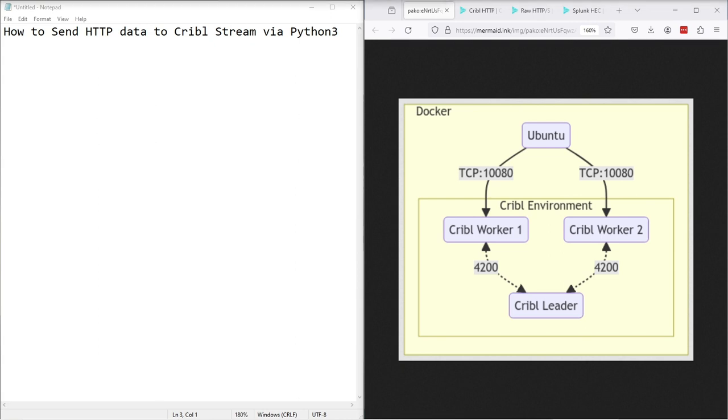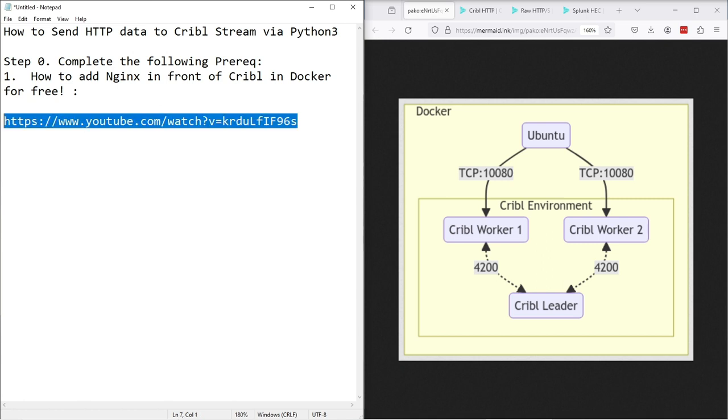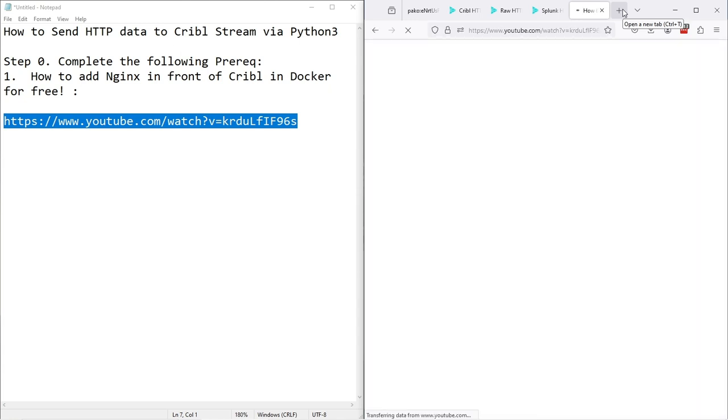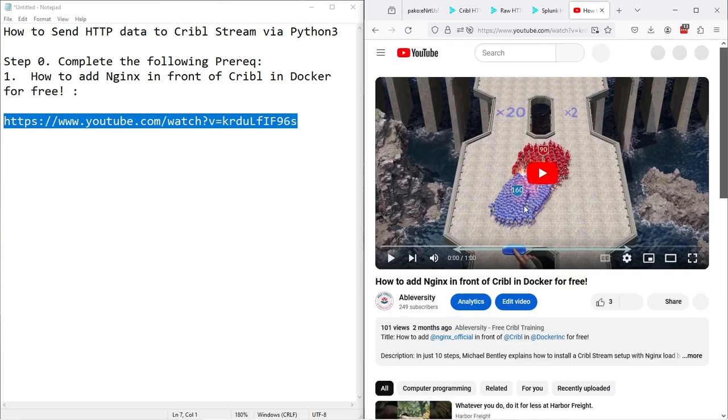So you can see the diagram here on the right, what we're going to do. To get there, first we want to do some prerequisites. The very first thing we need to do is complete the tutorial where we created an entire Cribble deployment. It'll take you about 20 minutes.